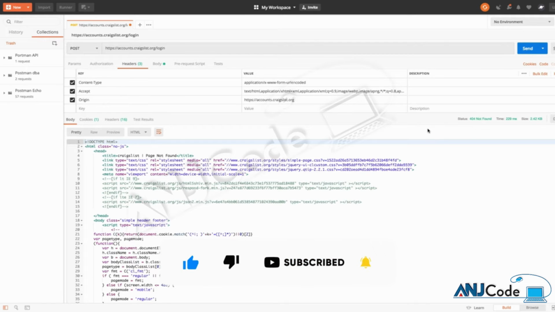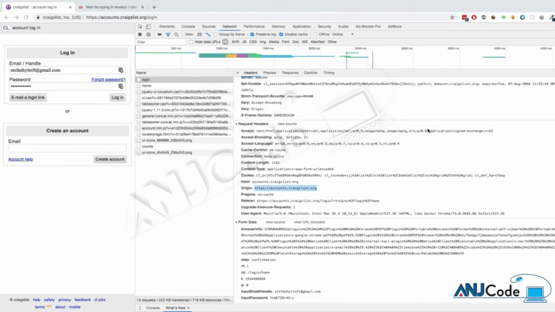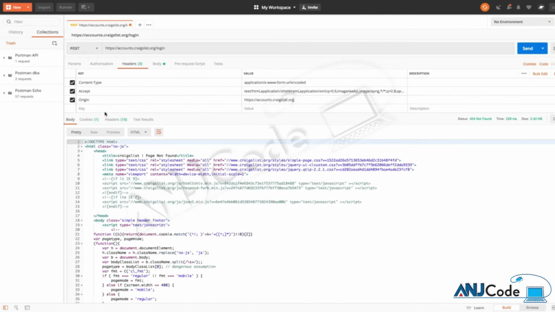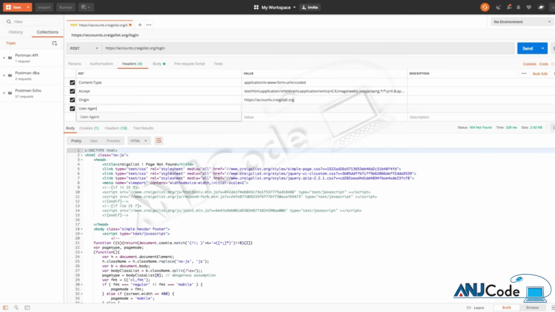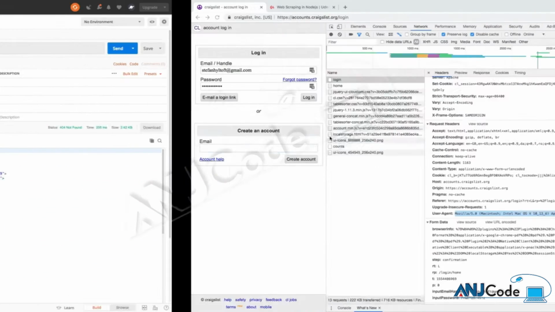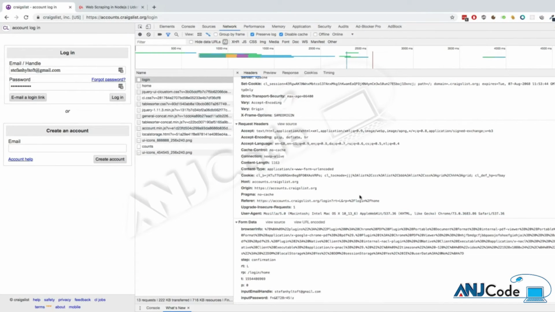So that's pretty much the process as I try to find out how can I log in. User agent is also a really good thing you could try to see if that works. So let's try and set the user agent. Then paste that in. No, it still doesn't work. And then finally, at some point, you arrive at something that just works.